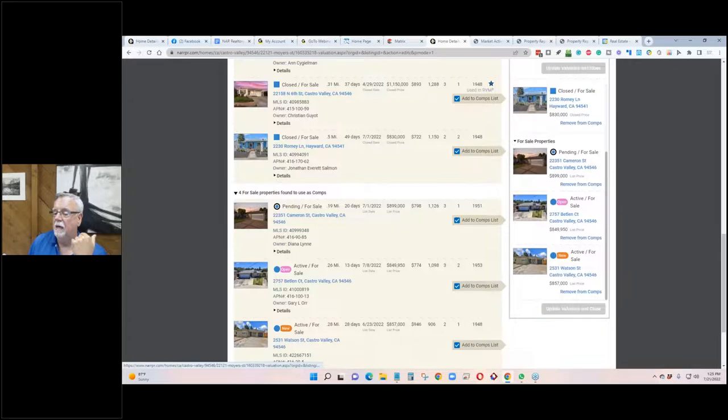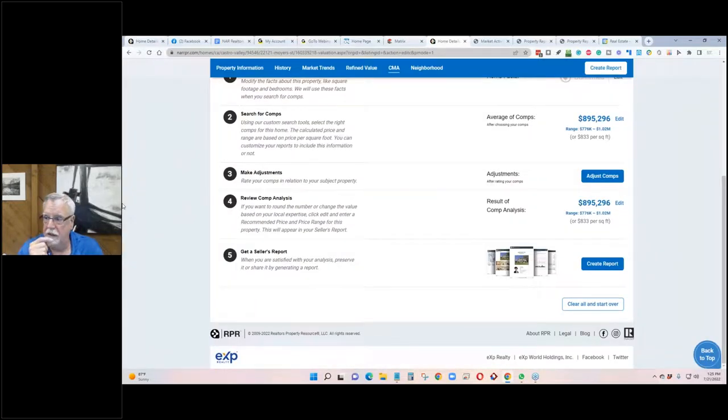Now, again, this is what I tell agents to do. Before you go look at this house, look at the pictures of the ones that are active and are in the MLS. If they're really active and not contingent or pending, why don't you go and look at them, preview them? So this is giving, and notice this is a range.